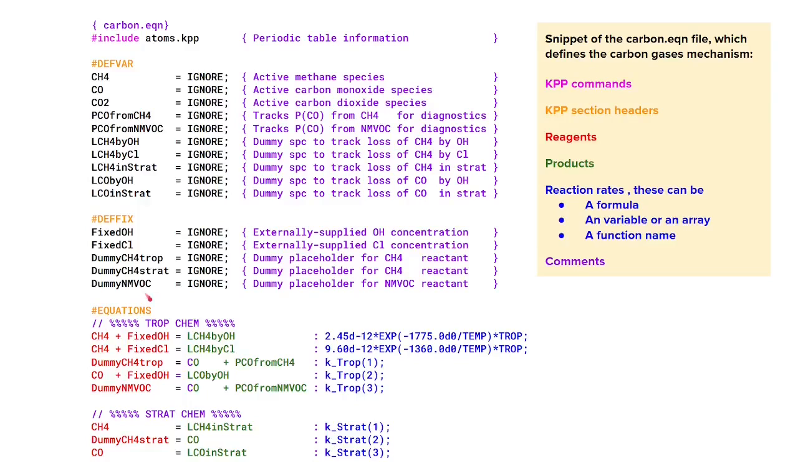Then there are your equations. So this is your chemical reaction. Things on the left in red here are your reagents. Things on the right here in green are the products. And I missed a couple of colors there, I'm sorry about that. The things here in blue are the rate constant. A rate constant can be a mathematical expression, it can be a function call, and it can also be an array or a variable. KPP will take this specification and generate source code from it.